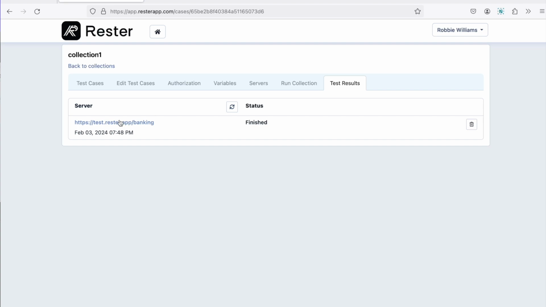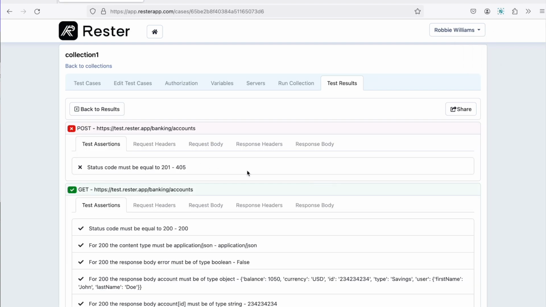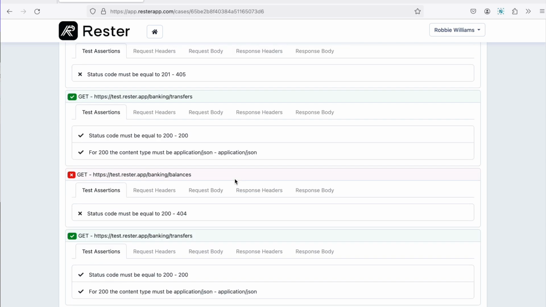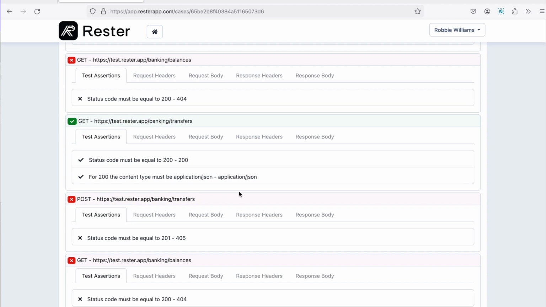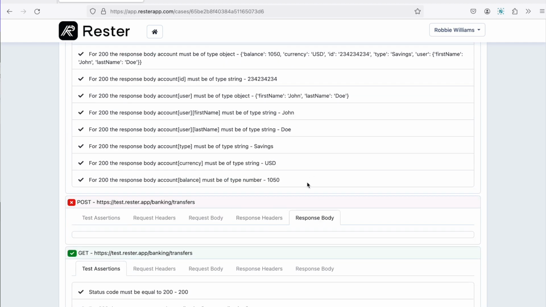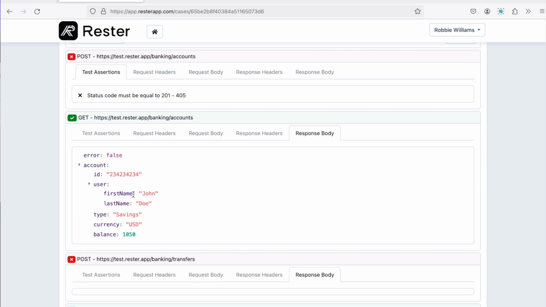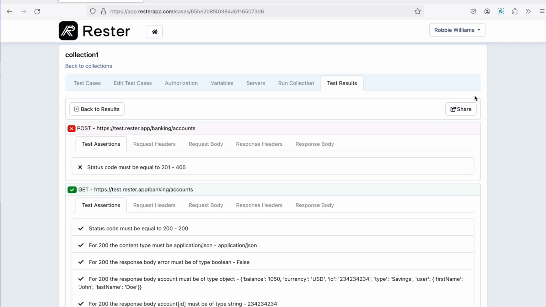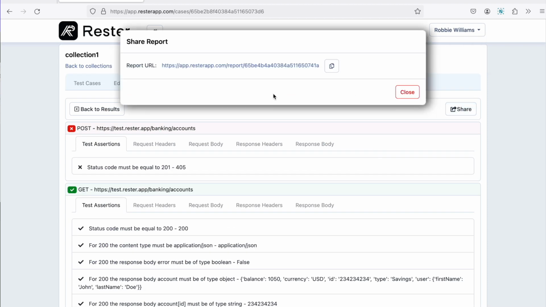Finished. You can go to the test report and see the assertions that passed and failed, and based on the assertion status, the tests are marked as pass or fail. You can also check the response body of this particular API call and see the actual response, and you can see the headers as well. And you can share this report with the backend team or whoever is responsible for maintaining these APIs by copying or sharing this link.